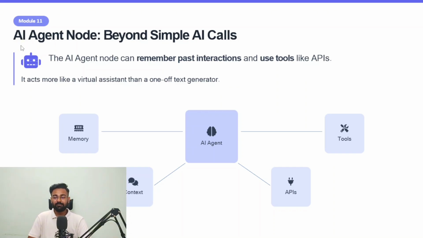Now, starting off, this AI agent node, beyond simple AI calls, of course, can remember past interactions and use tools like APIs. It acts more like a virtual assistant than a one-off text generator. So if you remember in the last video, the OpenAI node was a text generator, right? Or some image generator, or transcribing a recording, or translating a recording, audio generating. That's one action. But the AI agent has the capability of performing multiple actions, and I'll show you how.